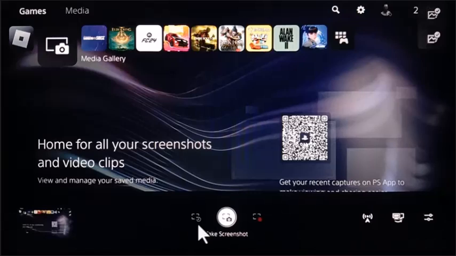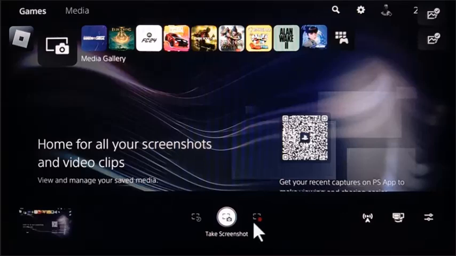Then at the bottom of the page, you could see take a screenshot, take a video, or maybe start recording. Press that option and you could start streaming. So with this, you'll be able to screen share.